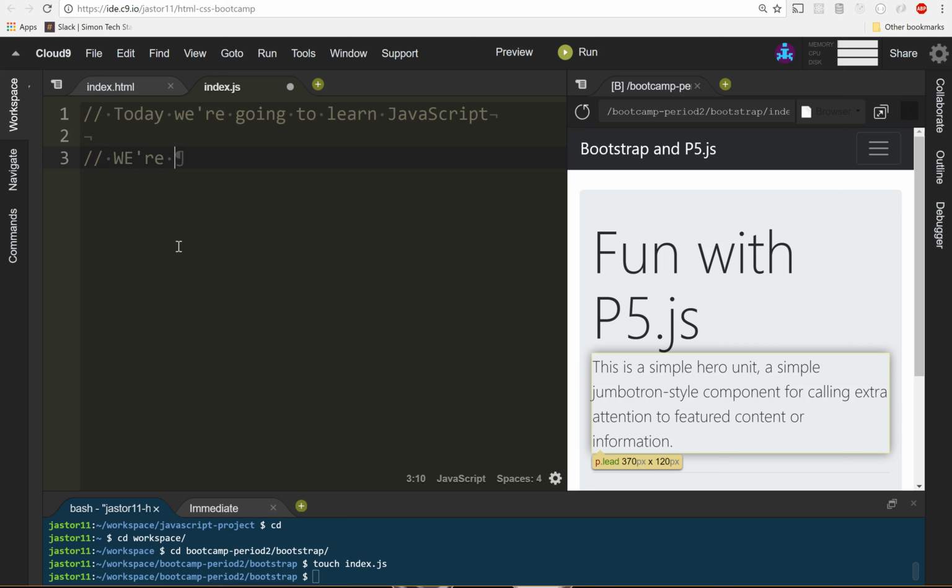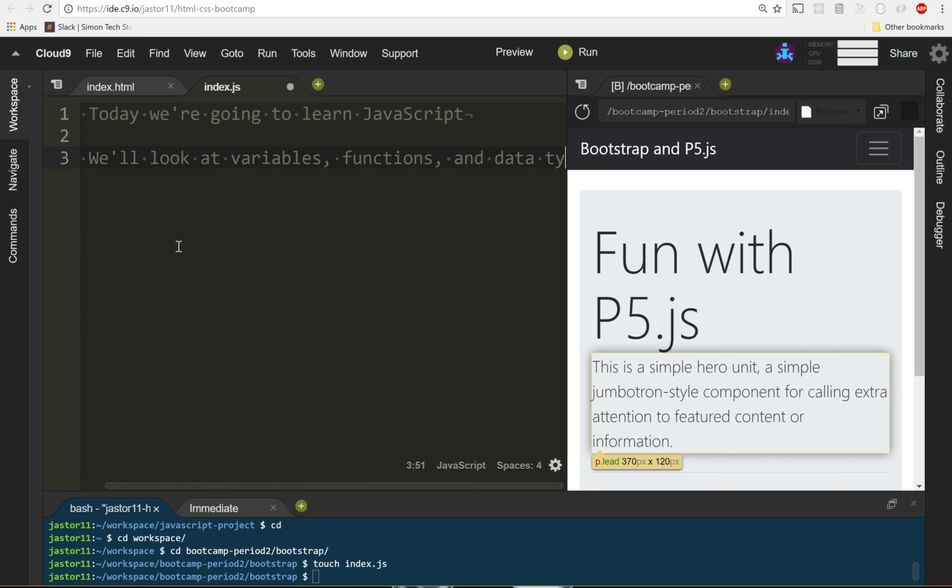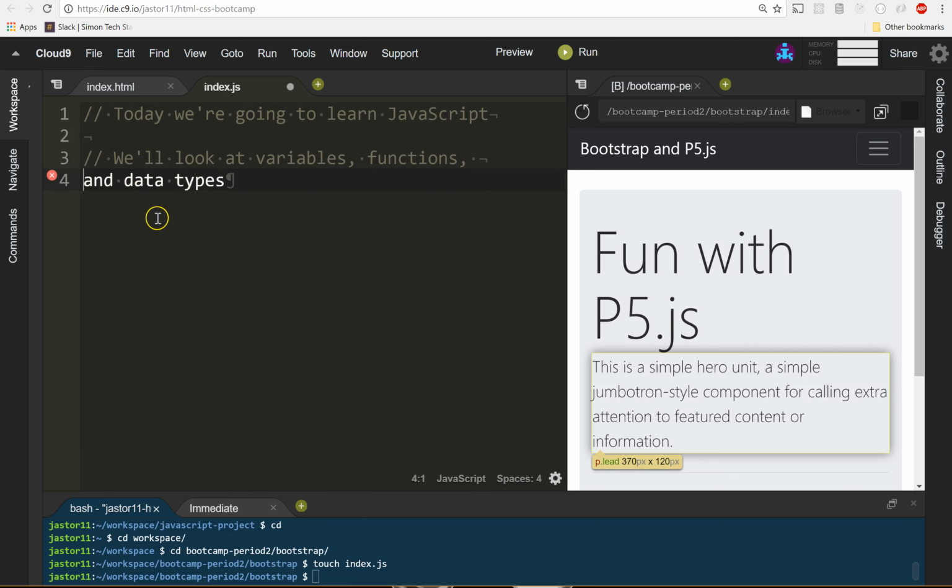We're going to learn, or we'll look at, functions or variables, functions, and data types. I'm going to make this on another line. And notice how when I break the line, the comment no longer continues and I get an error. So just make sure that every single line that you want to be a comment has those 2 little slashes in front of it. Okay? So we'll look at variables, functions, and data types.